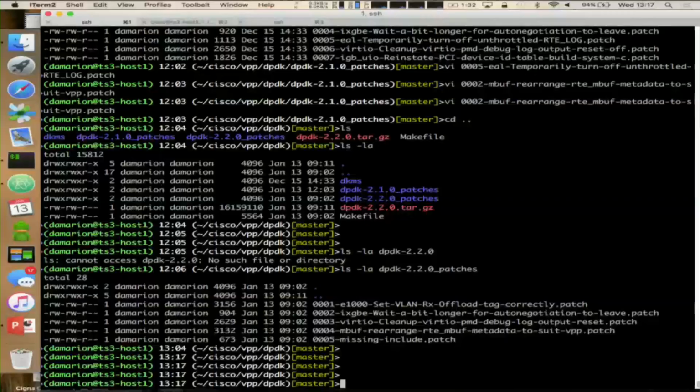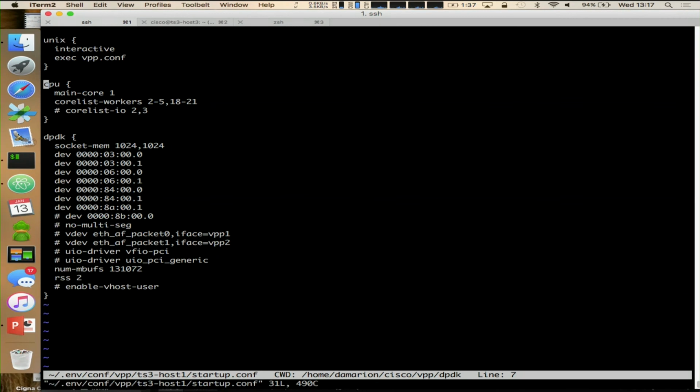Okay, so here I have one 2-socket machine, which has some NICs attached. My configuration is this one. In my setup, I'm assigning the main core to logical core 1, and I have 8 worker threads, 2 to 5 and 18 to 21. 2 to 5 are sitting on CPU socket 0, and 18 to 21 are sitting on socket 1. Then I'm allocating on each socket 1 gig of memory.